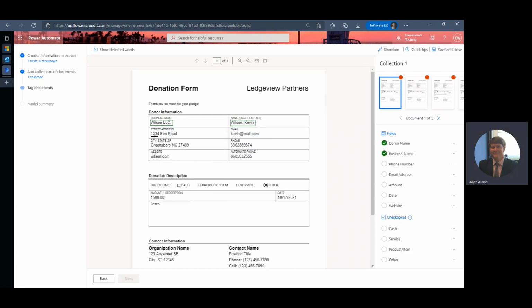I'm not including any of my address fields for the sake of time, but I had city, state, and zip separated. So if I wanted to define those, I can click on the city of Greensboro. Then I would see my city field that I could tag, state, zip, etc. So we're going to grab my phone number, email address here, the donation amount, the date, and my website. Now I've finished with all of my fields.